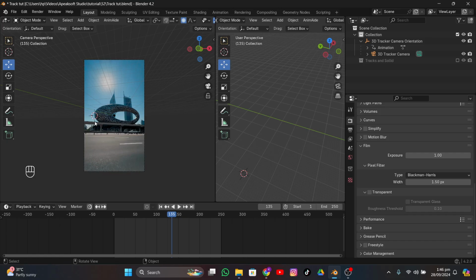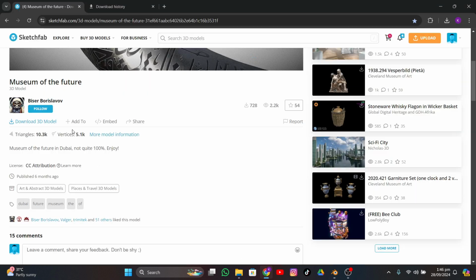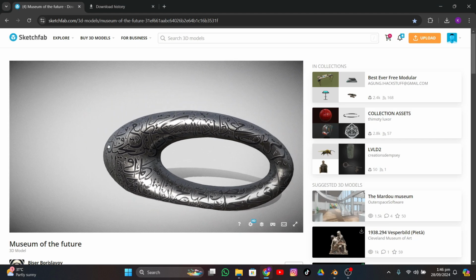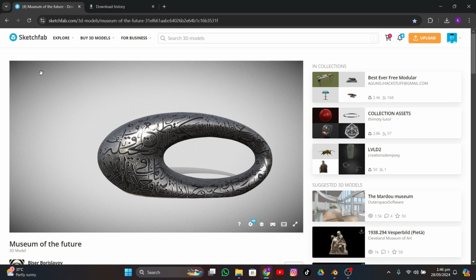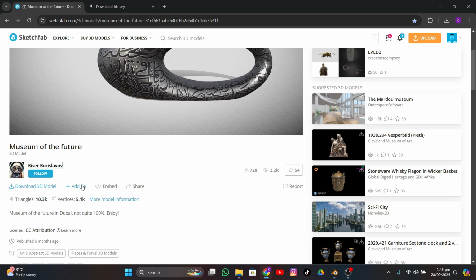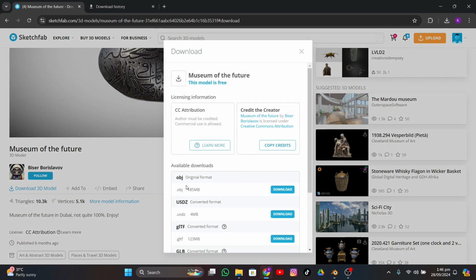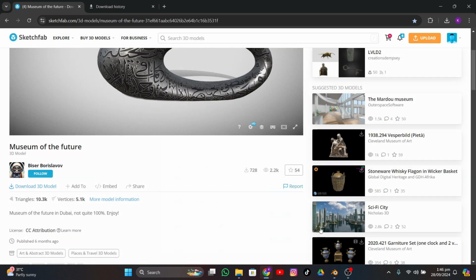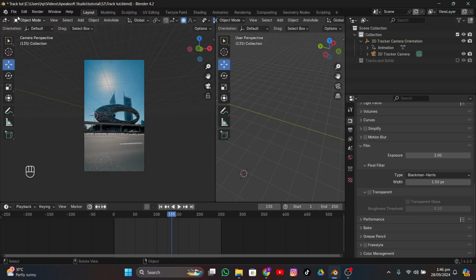So for moving forward, we need a 3D model, and I found one of the Field Museum on sketchweb.com, and I will put the link in the description, so you can also use the same model. It's done by this great artist, and it's totally free. So thanks for the model. You just go ahead and download the OBJ format, because I think that's the best one. So let's go ahead and import this model into Blender.